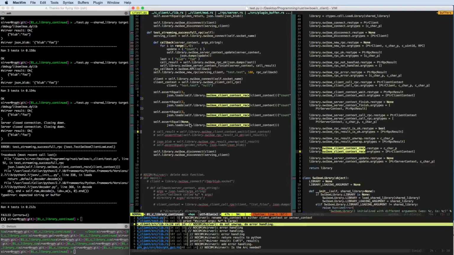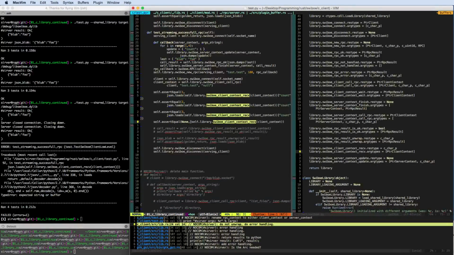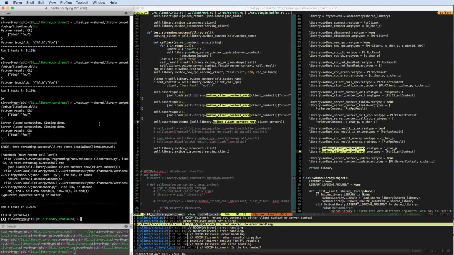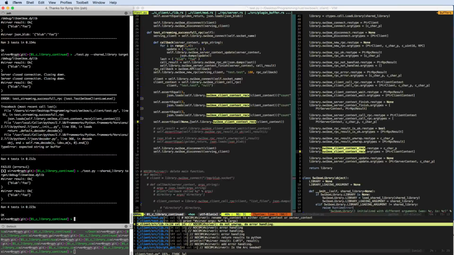Expected string or buffer, it says. And where does it say that? It says it down here, because of course if we get none back we cannot call load string on that. And the test passes. Very nice.